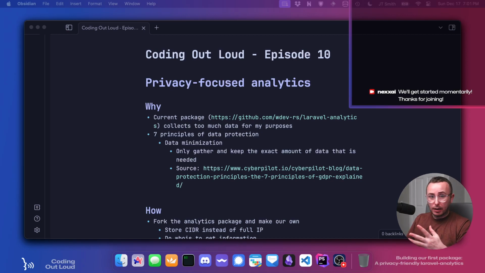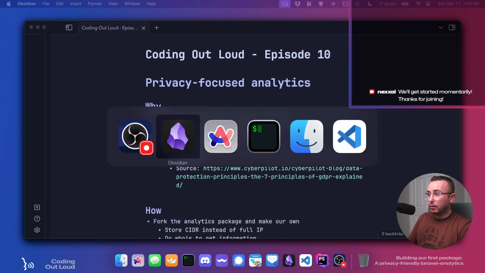Like I said, the package collects too much data for my purposes, and I think probably for most people's purposes. When you look at the 7 principles of data protection, and we'll talk about that in a second, one of the principles is data minimization. That's the idea that you only gather and keep the exact amount of data that's needed for your application.